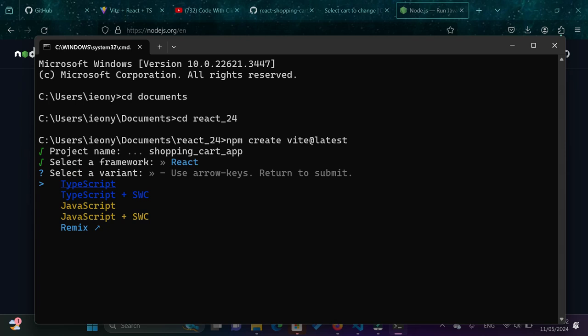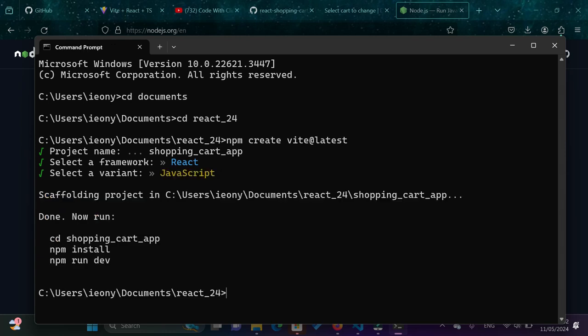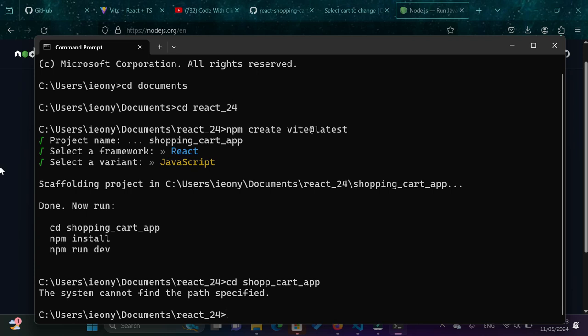We are asked now to pick our language. Use the arrow key, then pick JavaScript, and hit enter. Once you've done that, you can see it says you can run these three commands. We are going to run the first command and say cd shopping_carts_app, then hit enter. Sorry, I spelled that wrongly. It's cd then shopping_carts_app, then hit enter.